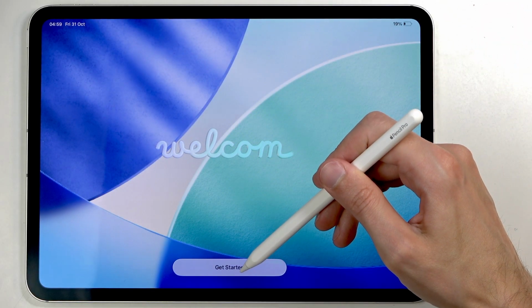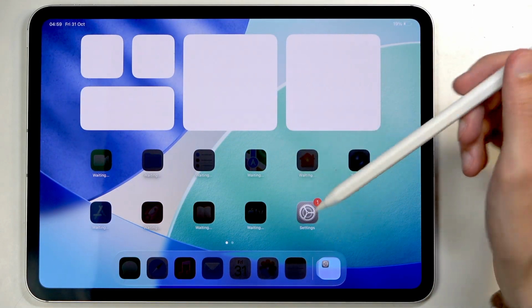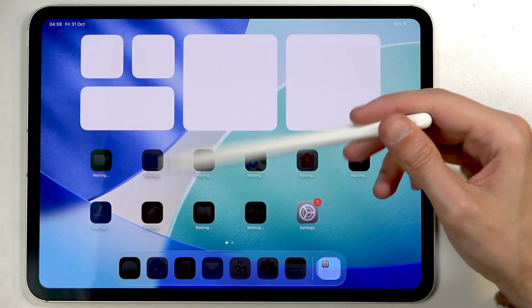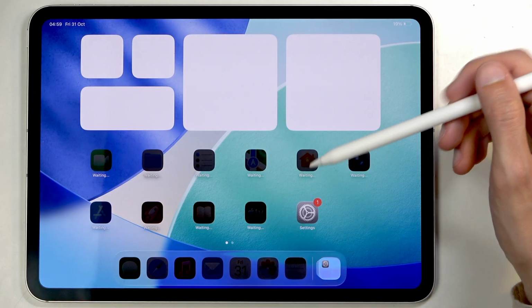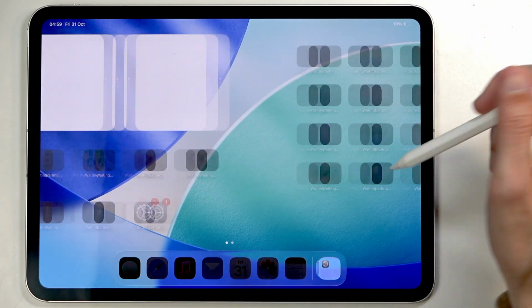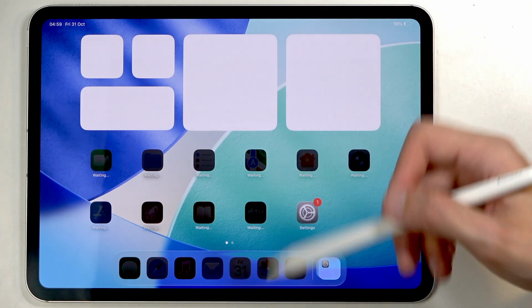And we're basically done. So let's click get started. And there we go. Now, because I didn't connect to a network, all of the applications can't really download right now. So they're waiting for internet. Don't worry, that's normal. If you connected to a network, they would probably be already downloaded by the time you're finished with the setup.